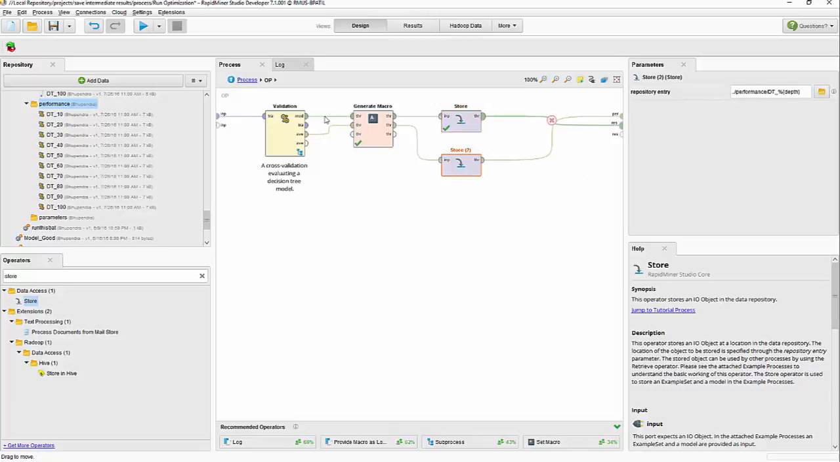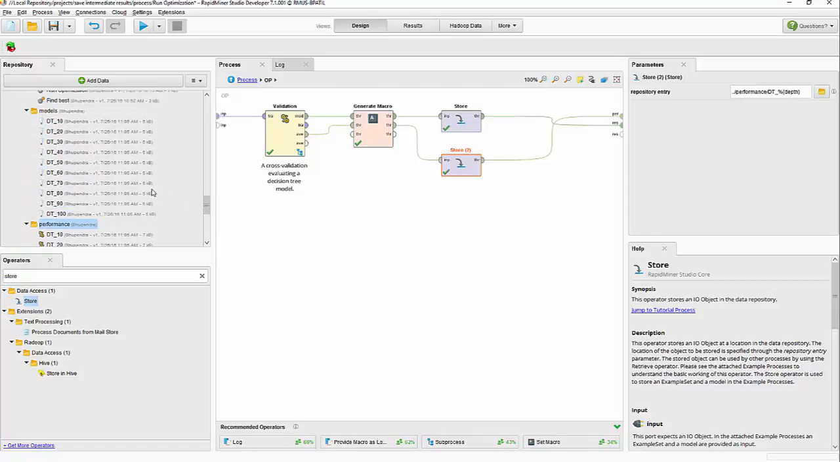And over here, I'm saving the performance, which comes from the AVE port, and I'm saving it under performance slash dt underscore depth. When I run this process here, RapidMiner obviously goes ahead and builds the whole workflow, and you will notice there are 10 different models or 9 different models under the models folder and various performance vectors in this case.